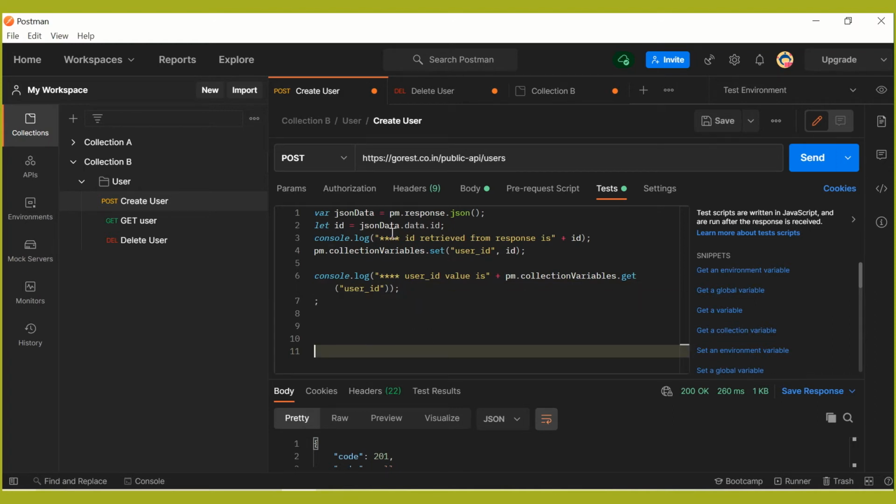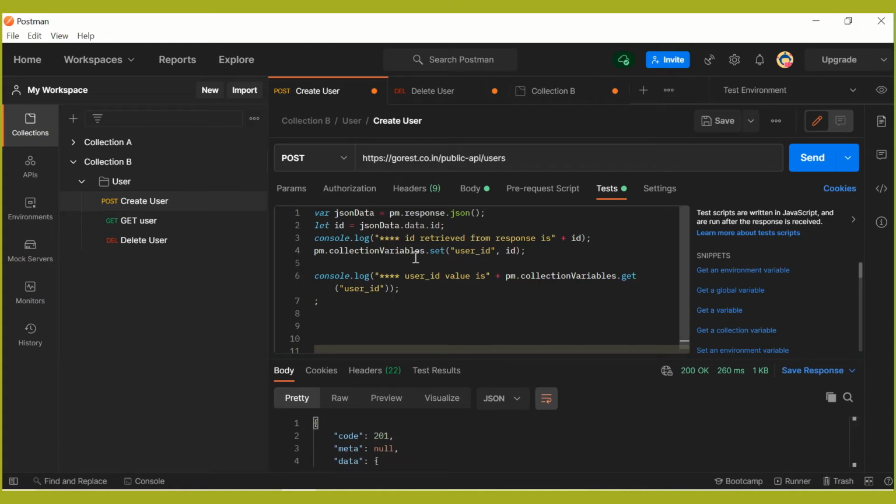So this is my script where first I create the JSON object from the response that we have got, and then from that JSON object I fetch the ID value, I print the ID, and later I set the user ID value to this ID, and I add one more log here just to ensure that the collection variable is set correctly. So this covers our first create user part.